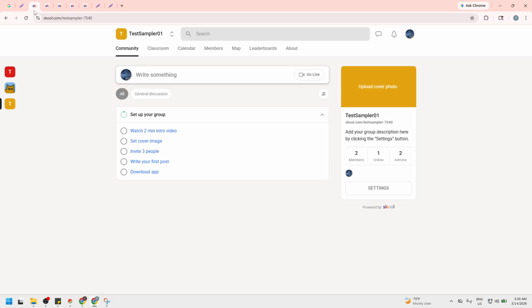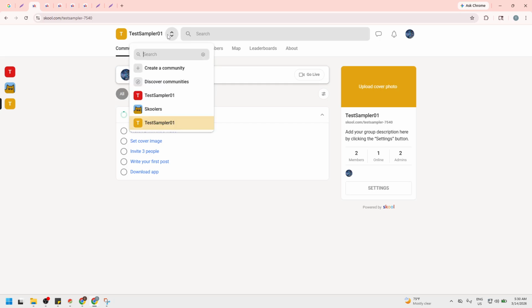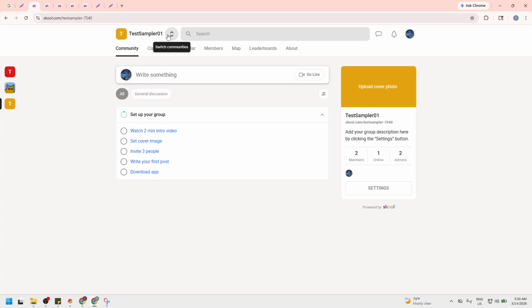Once you're in, head to your community. If you manage more than one, make sure you're opening the group where you want the plan changed. It's a good idea to double-check the group name and icon so you don't modify the wrong workspace, especially if multiple tabs are open. Inside your chosen community, look for the Settings area.